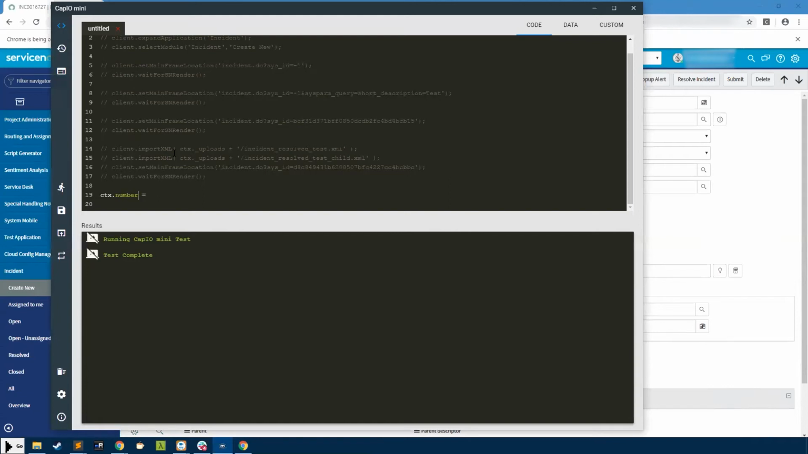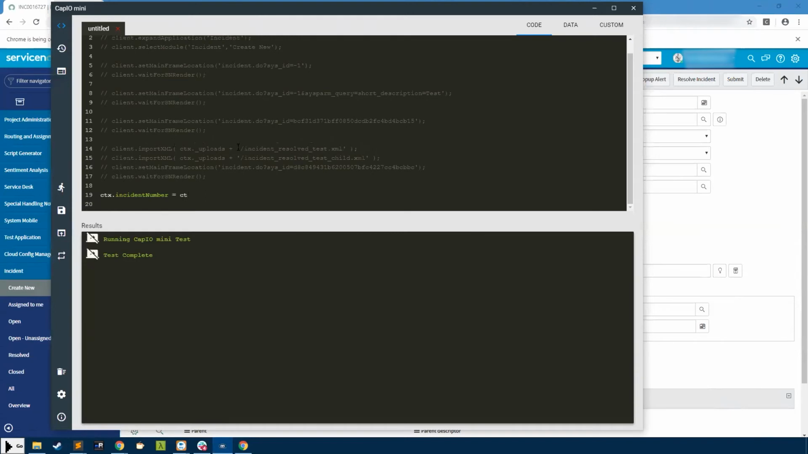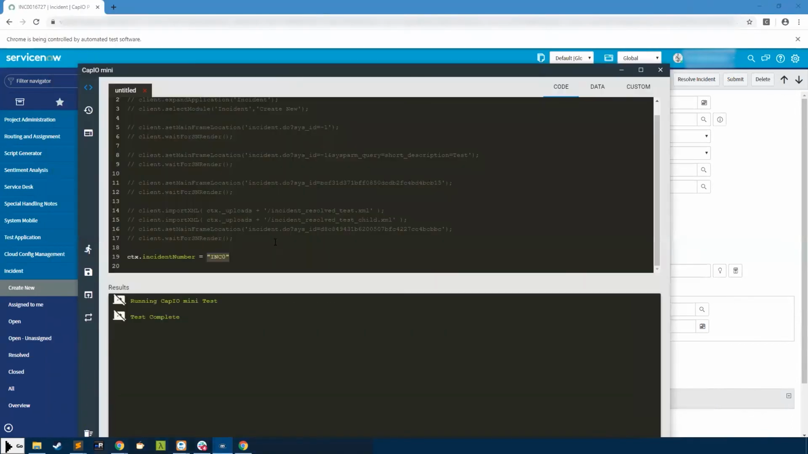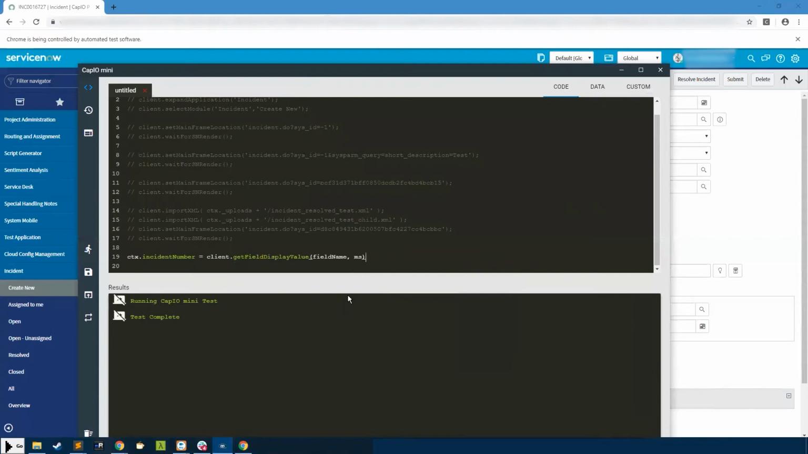I would never just say number because I wouldn't know what it refers to, and I would certainly not say num because I wouldn't even know it was a number, and I wouldn't say n because that would be even worse. So I want to say exactly what this is going to be, and to that I can store anything. I can put in a literal value, so I could put in the incident number. In this case, I want to get the incident number that's on the form and then come back to it. To get it, this is moving ahead a little bit, but it is client.getFieldDisplayValue, and I want to grab the number field and store that.